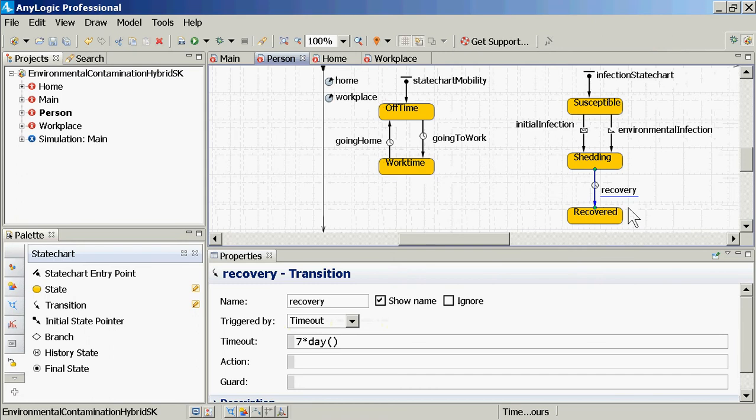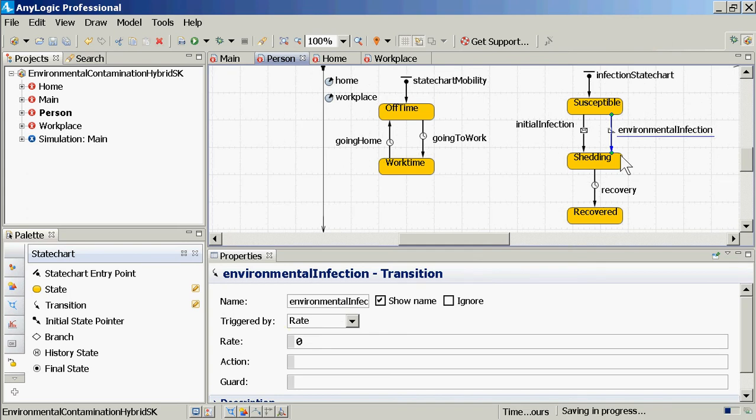Recovery. Okay? And this is a rate of 0, again, initially. It'll be dependent on the level of pathogen load in our environment in a few minutes, but for now it's a rate of 0. Are people okay with this? Okay, so that's good.